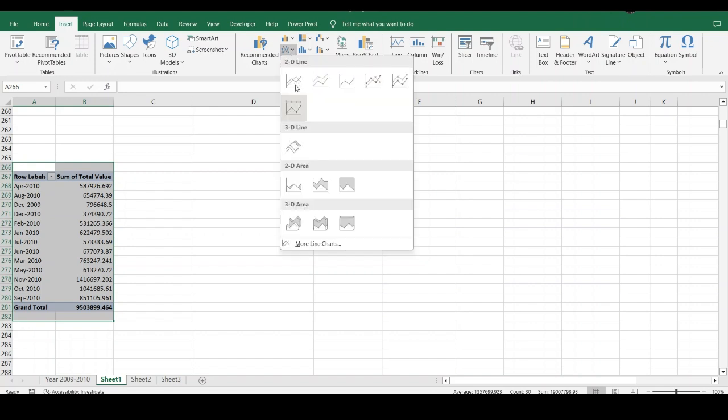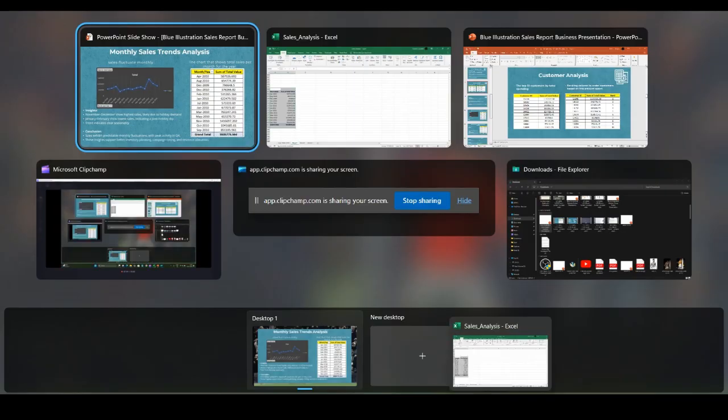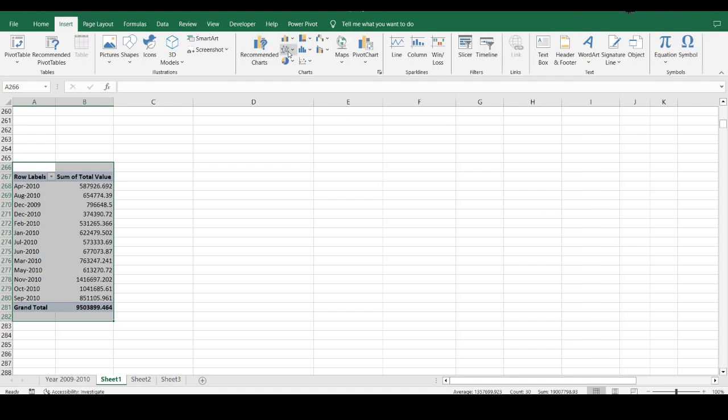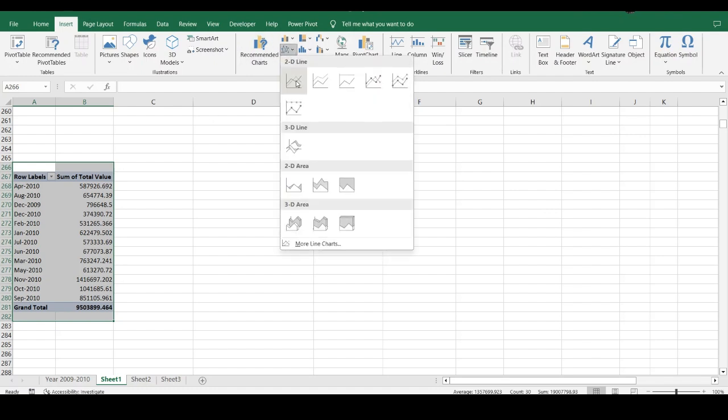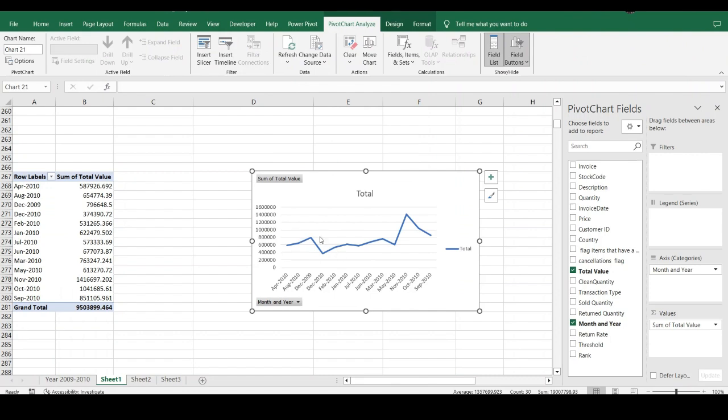Actually it's hanging, just give me some time. Just wait. Again it's hanging. Yeah, now you can check. So this is the line chart.